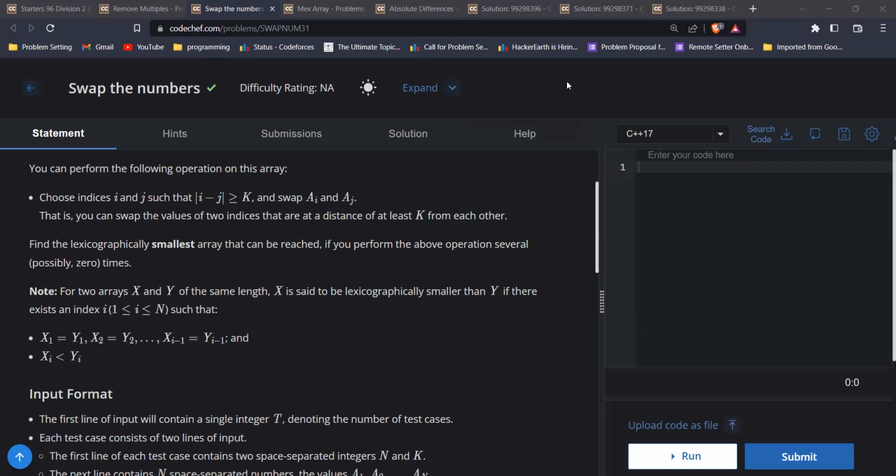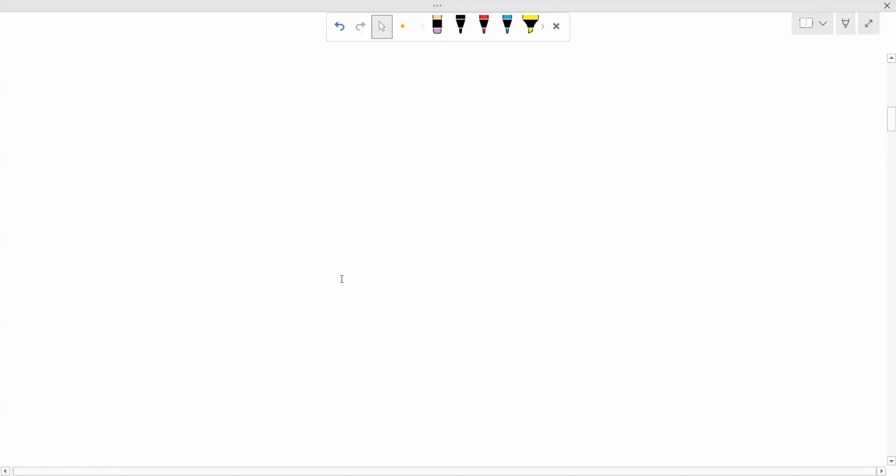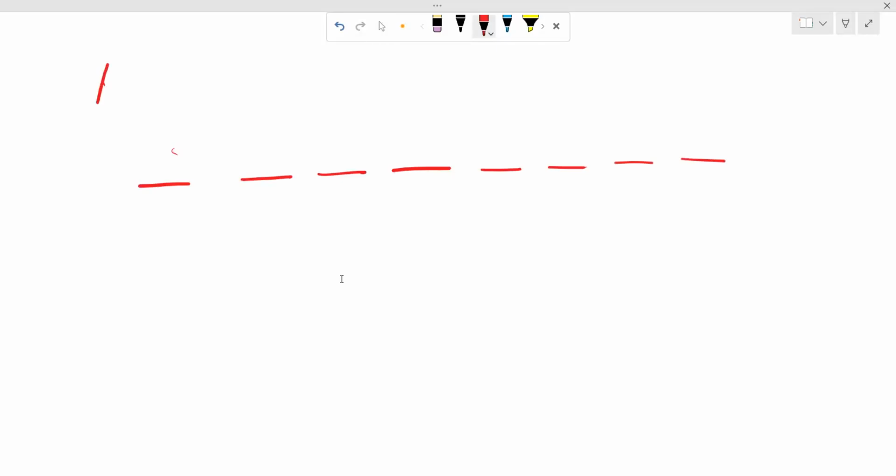Okay, so now let's look at this. Suppose this is the array that is given to me, and I have a k selected. So what does this k mean? It's also mentioned in the problem. My selected indices should be at least k distant from each other. They should have at least a distance of k from each other.